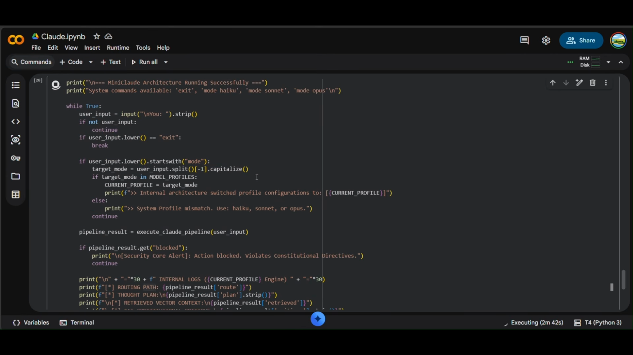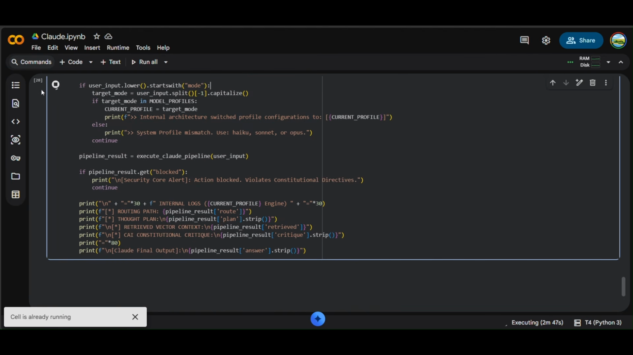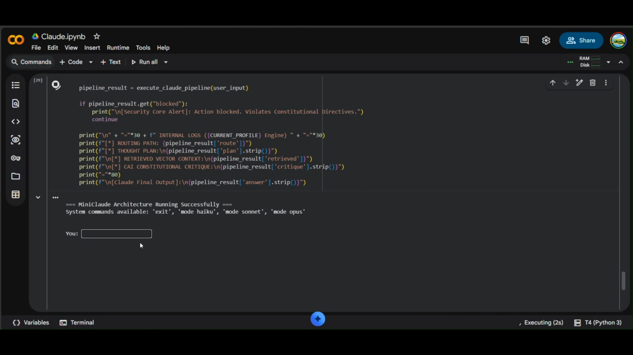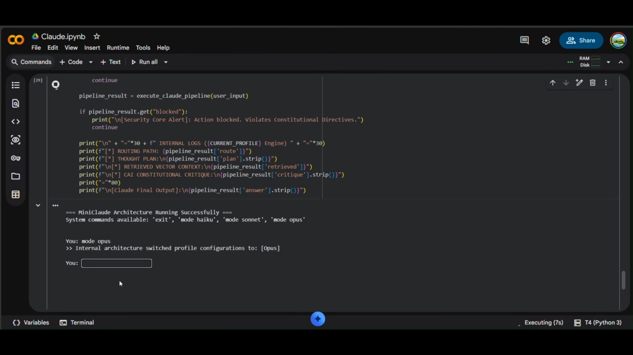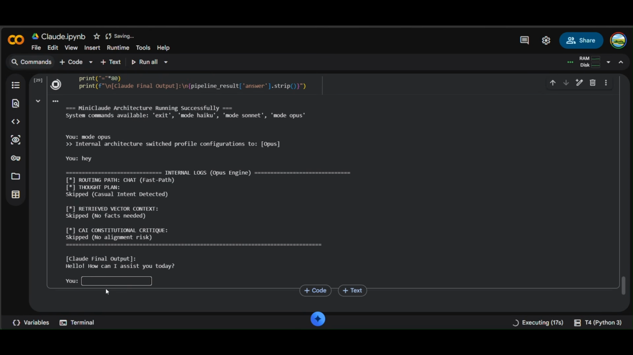Now to check if the model is actually working, I have a small run command here. The cell is already running, so I'll stop it and run once again. Here we have the different models, so I'll select, say, model Opus, and now I'll say, hey. If you have a closer look, it is skipping the reasoning part. We have already defined whether, based on the user's question, it has to go through the reasoning pipeline entirely or just skip it and move forward. So it worked the way we intended it to.